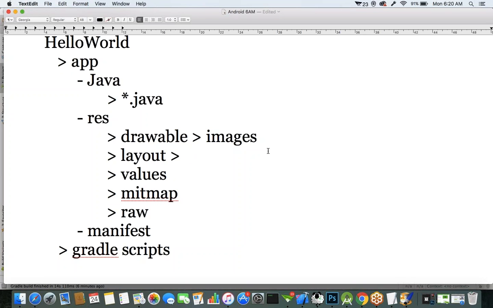Next, layout. Layout folder means the user interface XML files. We will place the user interface XML files into the layout folder. And next is values. For example, if you are creating an application that you want to support in multiple languages, Telugu, Hindi, Tamil, different languages, so that I18N, I mean internationalization, XML files will be placed into this values folder.